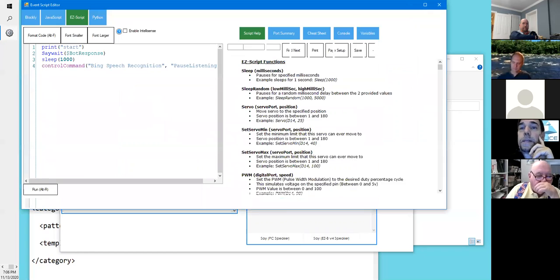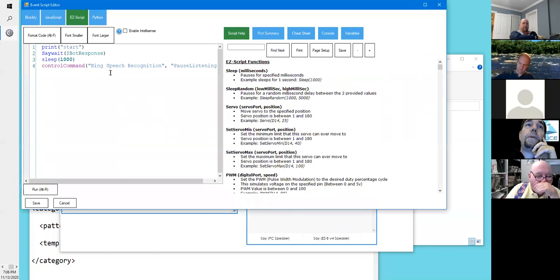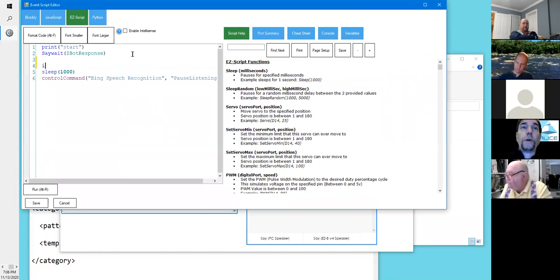Lots of variable possibilities. But you're right, it would have been Bing speech, not bot response, but Bing speech. I'd like to change that to Bing input, or just input, speech input, bot input, something like that to make more sense.